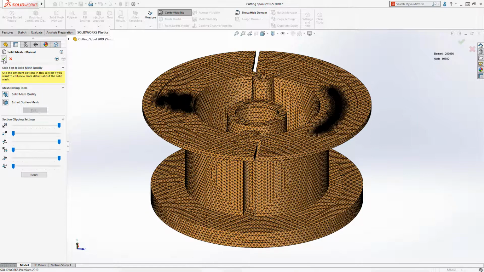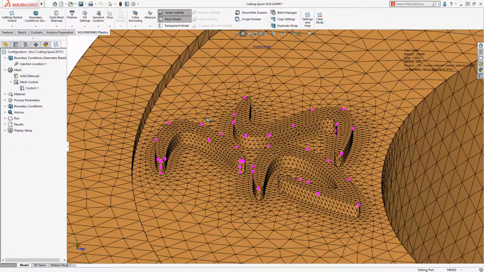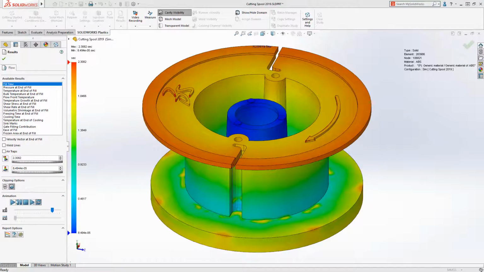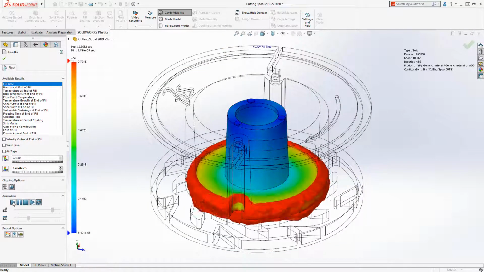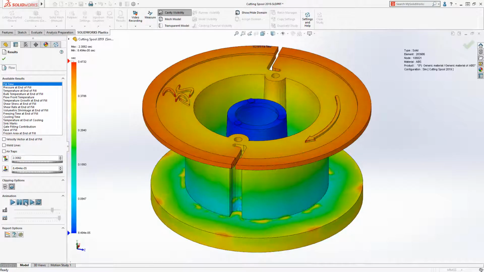When the mesh is created, the geometry-based mesh controls are applied to refine the key areas of interest, such as injection locations and small features. The simulation is run, and SolidWorks Plastics provides an impressive array of results that provide insight into how the part will behave through the filling and cooling process. In this case, we will take note of the fill time of 2.3 seconds.